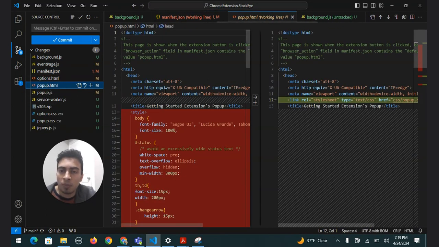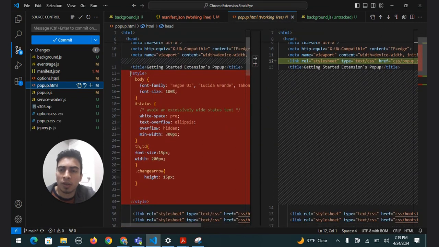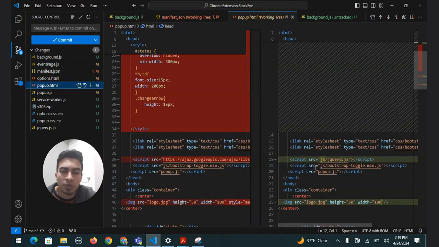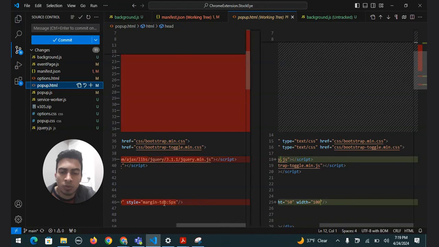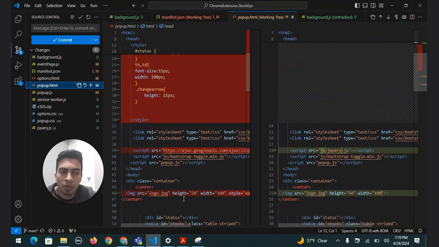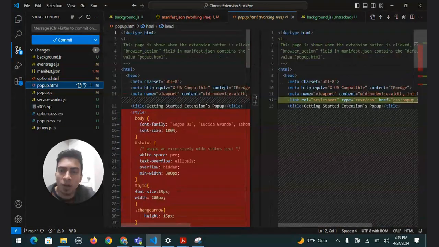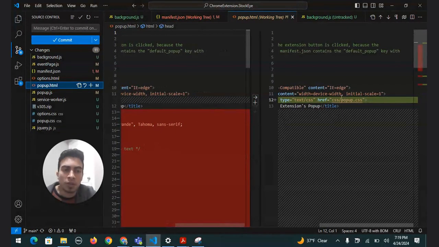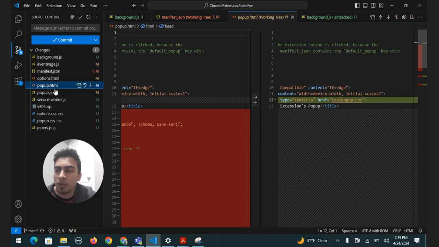So the next file is pop-up. Same thing. I removed all the styling and moved it to CSS, popup.css, and the scripts as well. And for the logo, I had this margin tab, which I removed to the CSS file. So you see that I added these two CSS files, pop-up and options, and then jQuery, right?